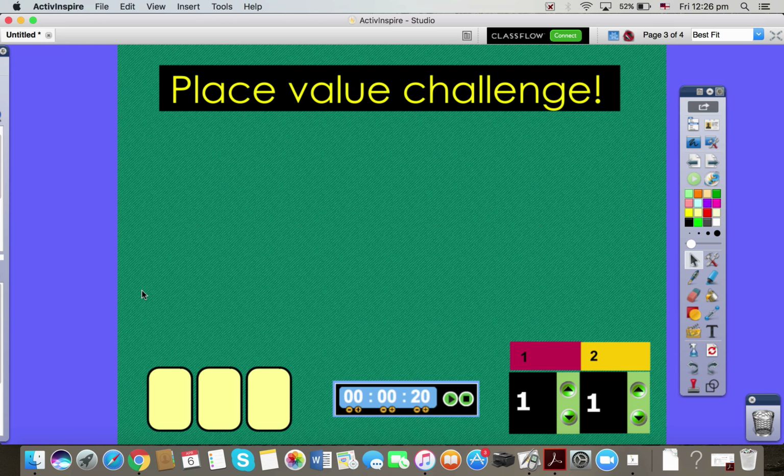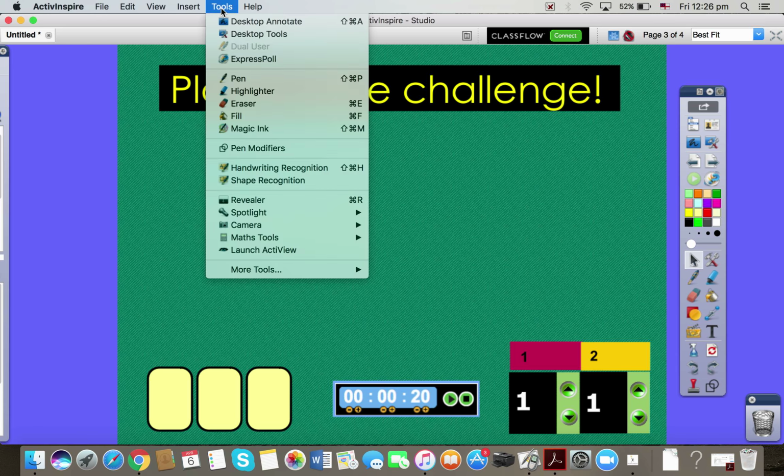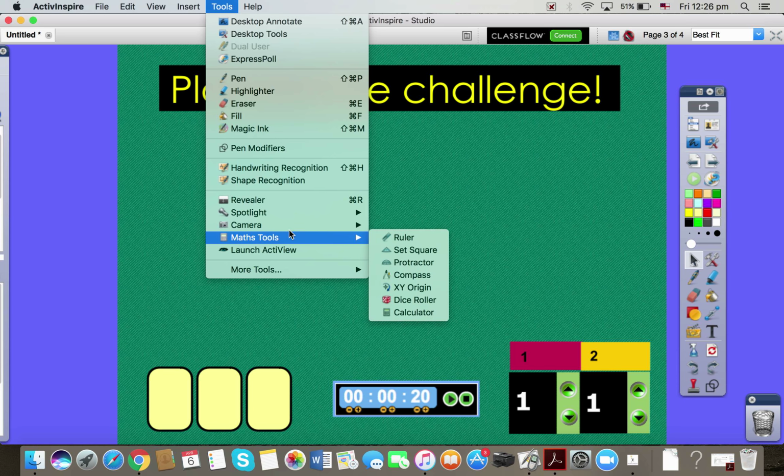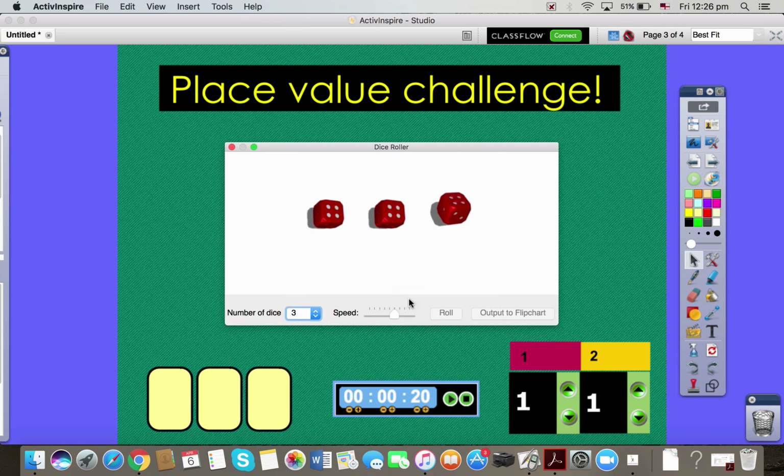So in this instance, this game requires me to come to my tools at the beginning of the game, go down to Maths Tools and turn on the dice roller. Now, that's not that arduous a task, but what we can do is we can actually set an action to an object so that we click on the object and that turns the dice roller on automatically.